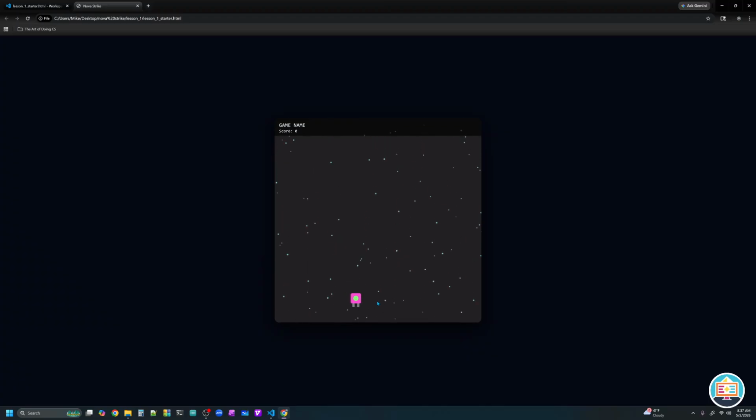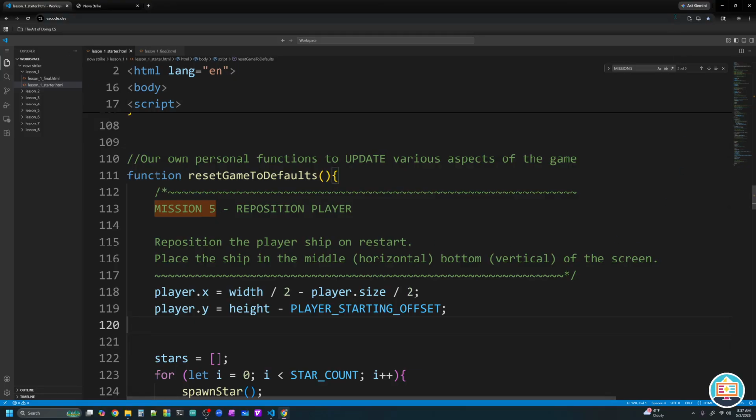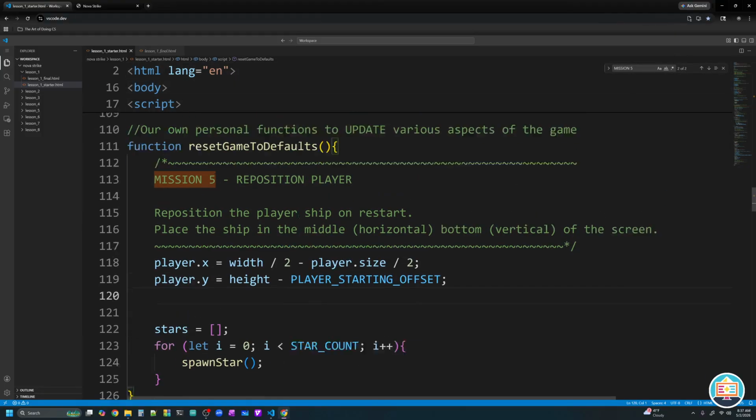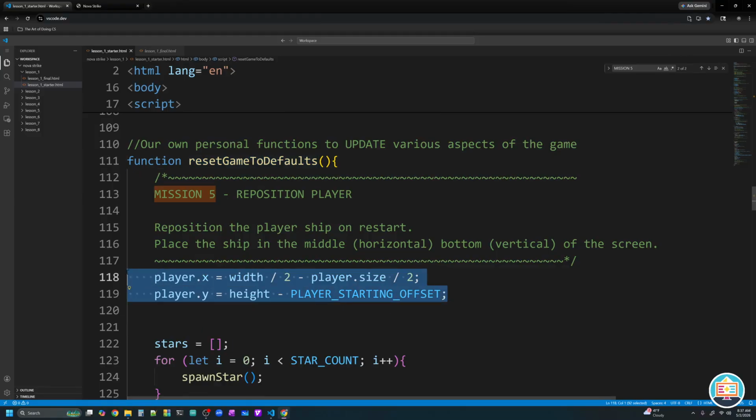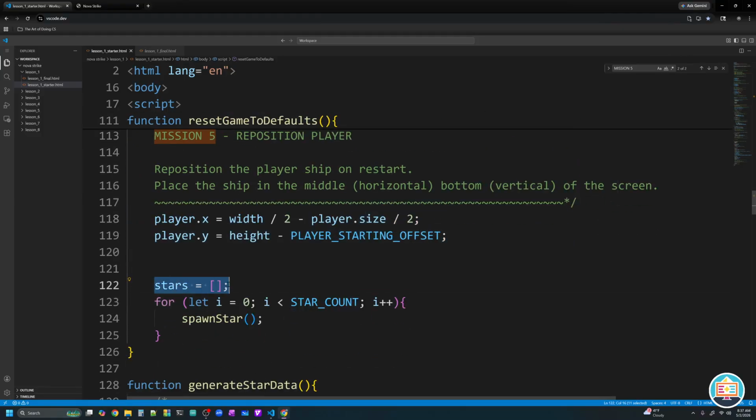So now I can move left and right, but we can't move up or down yet. So that's kind of a bummer. Let's move to mission number 6. But before we do, let's see what else we are doing here in reset game to defaults. So we reset our player, and then look here. We empty out our star array, and then we use a for loop to spawn all of our stars. This for loop starts at 0 and goes up to star count. Star count was 90. Each time we increase this variable i by 1, so we run this 90 times. We create 90 stars. That's pretty cool.